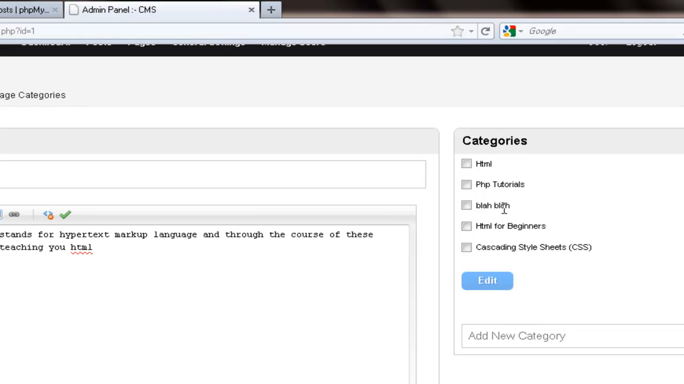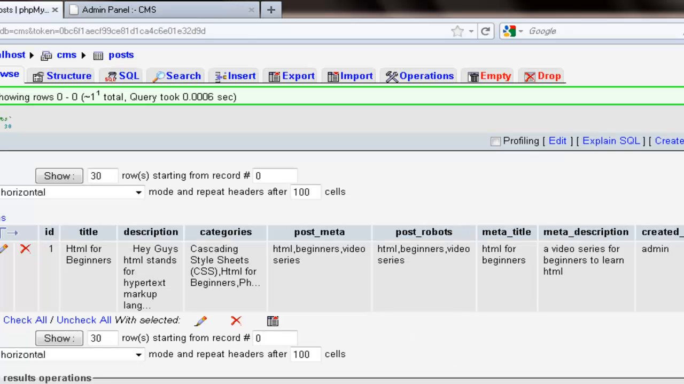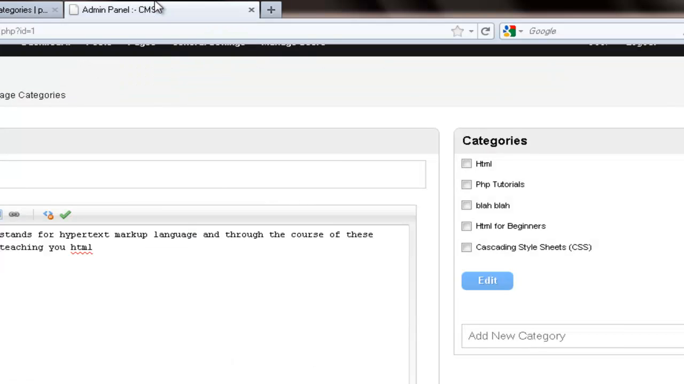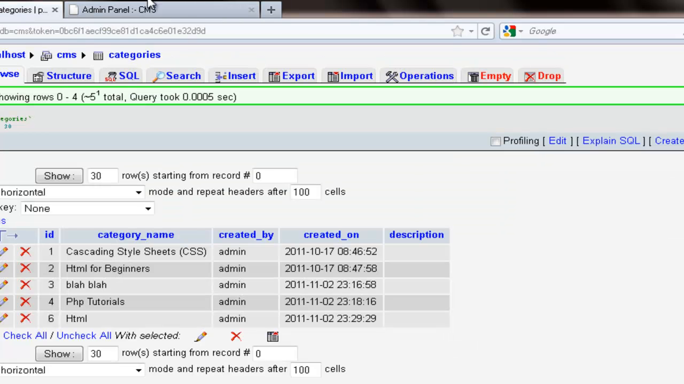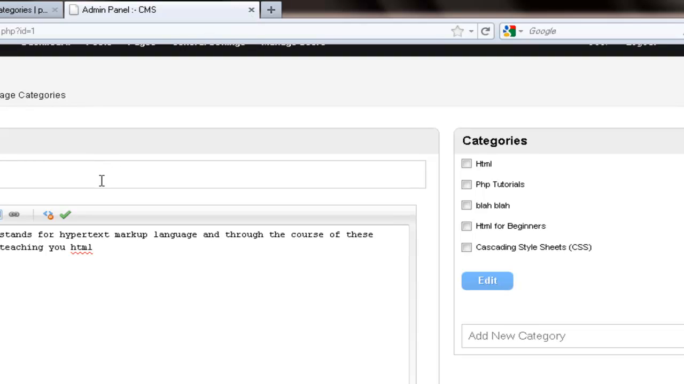But let me clear the fundamentals that we would be using. What we need to make sure is, first, we're getting the list of all the categories we have inside our categories table. Next we have to find out which of the categories already exist inside this particular post. If those categories exist, we will have to mark them checked already like this, and if they don't exist, we will have to keep them blank, like this.